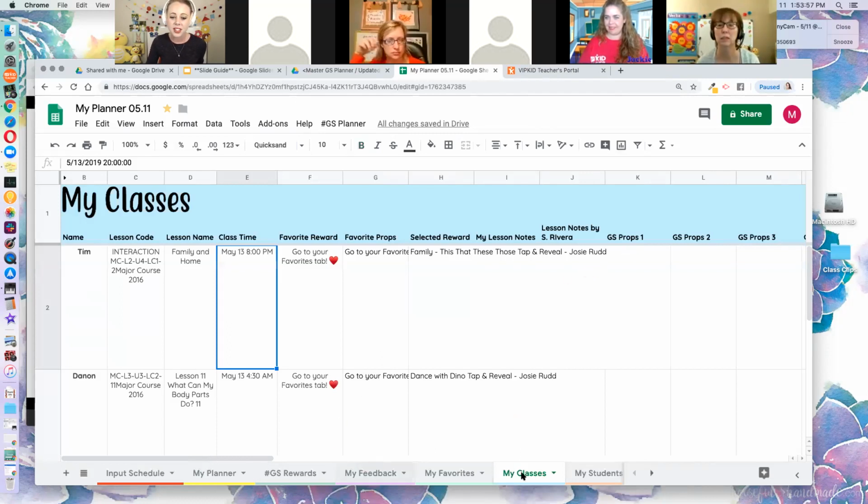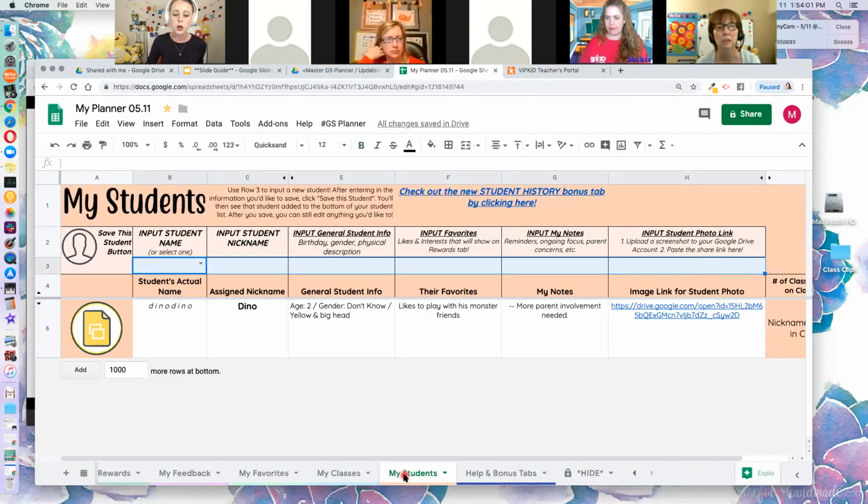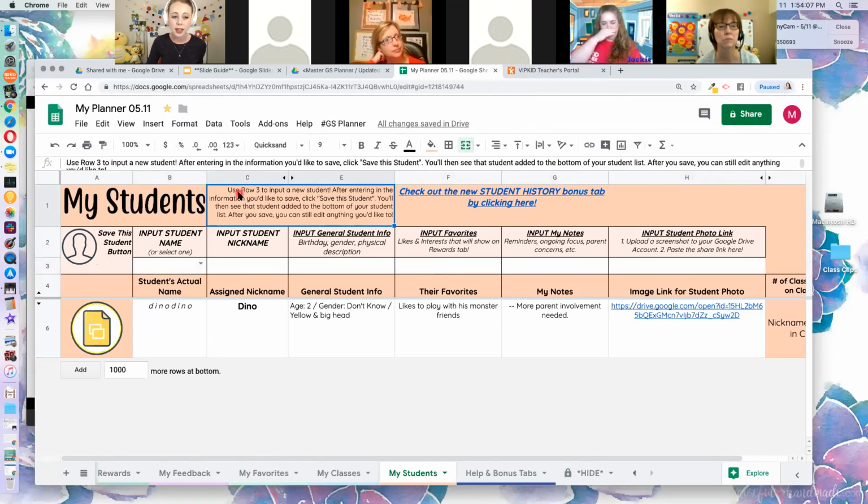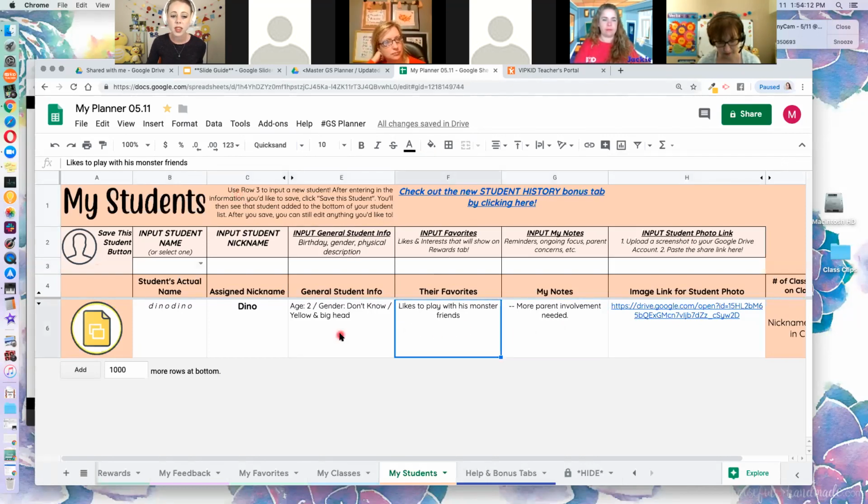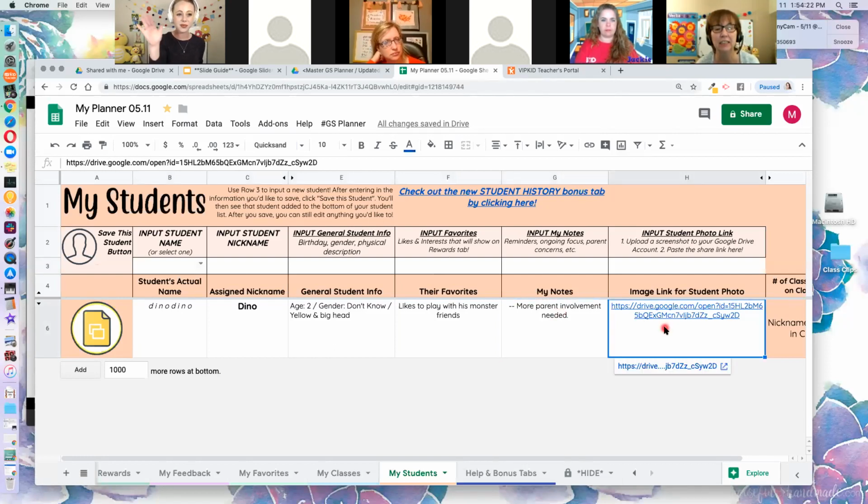Now the students tab, I am probably not going to get to that today, but the students tab has some written directions up here, okay? But if you want to be able to track your students with their favorites and maybe notes about the certain student, I've got Dino right here as an example. And you can paste a Google Drive link for their photo. You can screenshot during class and just drag and drop it into your drive. And I have a video on that, okay?